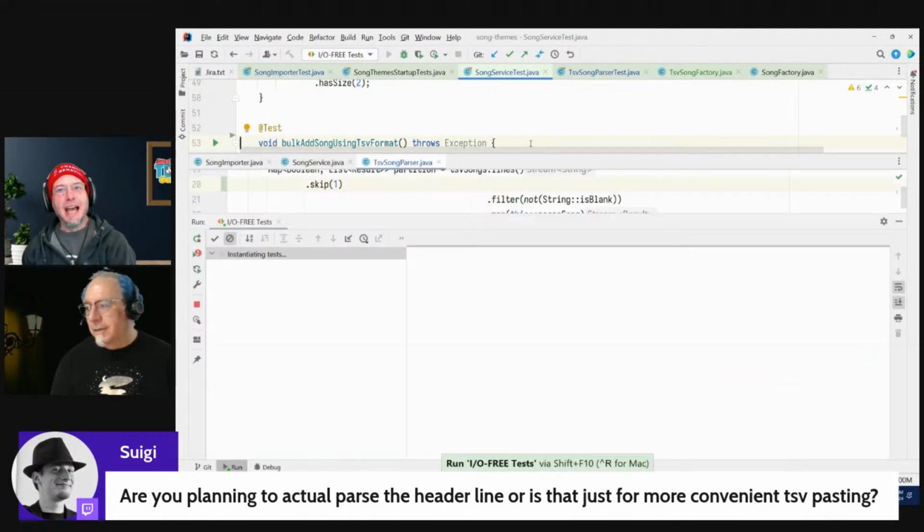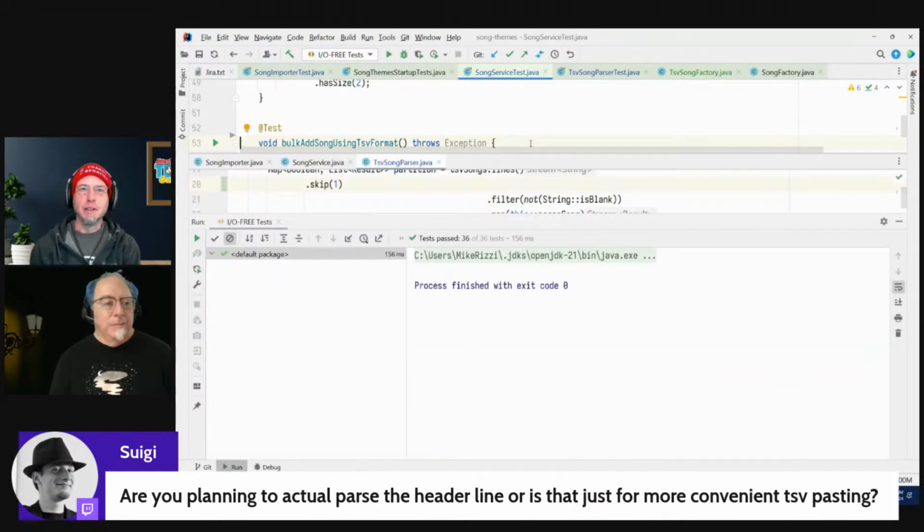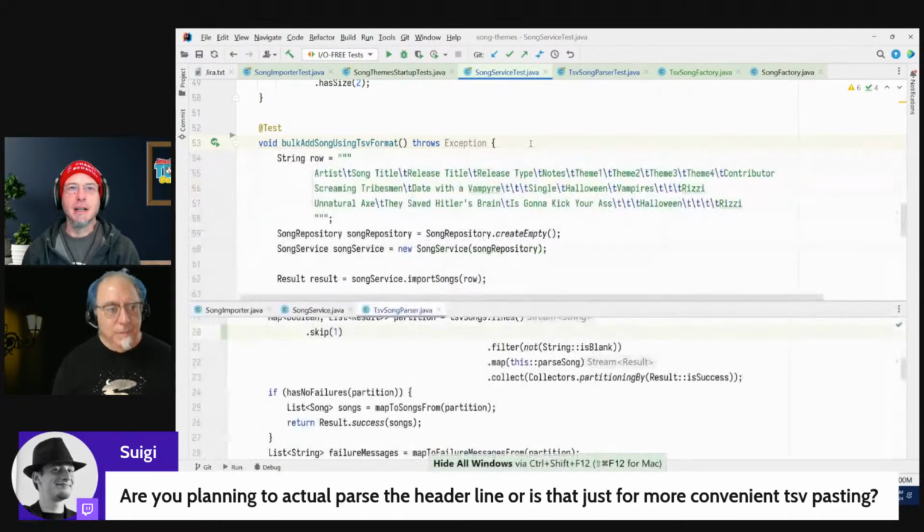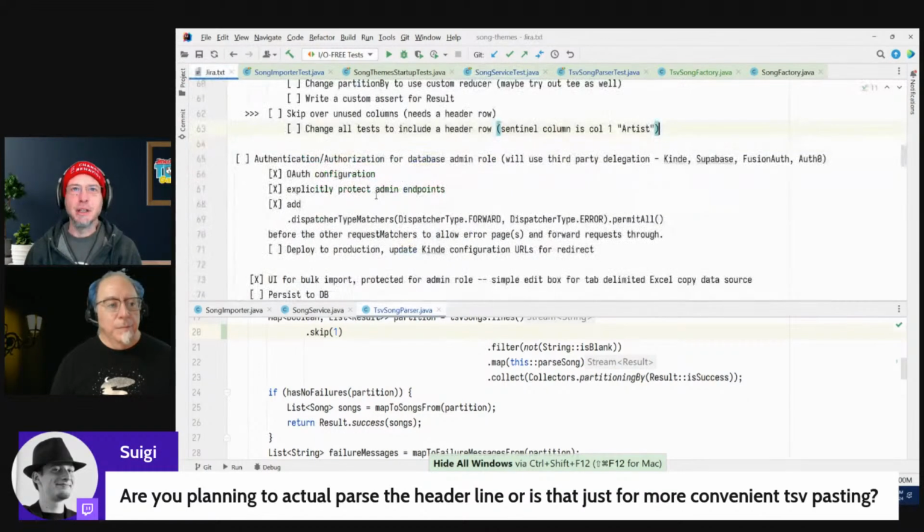We are planning to actually parse. So the current task, the current story we're working on, is we want to handle columns better, and so we want to do matching of columns to the header row. So we want to require the header row, and so the first step was basically always having a valid header row in our tests, and then we'll start writing some tests that start manipulating that.